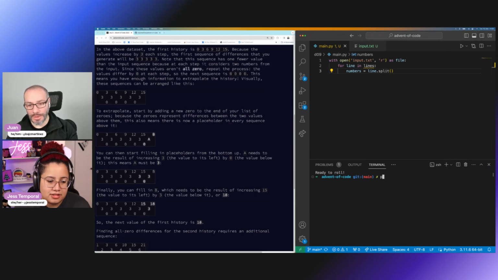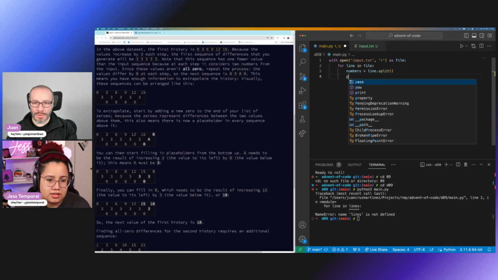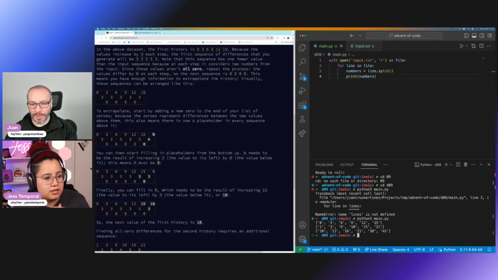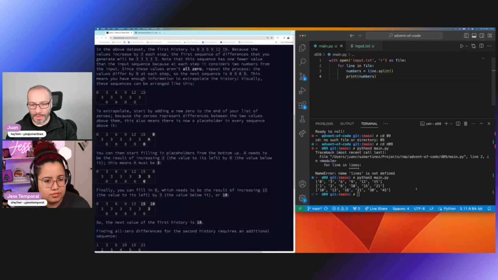We need to be in the right folder. So cd d09, and then python3 main.py. And now this is crashing because this is file. All right, so for line in files, we're gonna read and we're gonna split. And then if we print numbers, we're gonna have the numbers as a string, right? So I need to make this a little bit smaller because otherwise I cannot read. Yeah, so we have the numbers as a list of strings.